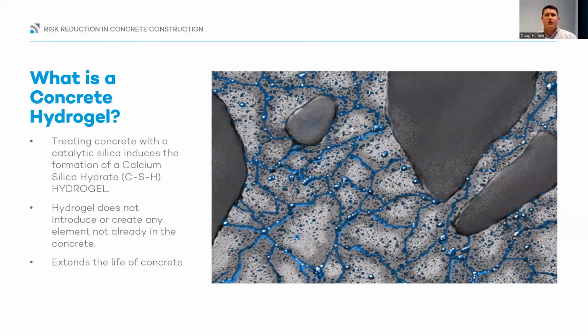With the hydrogels we work with, they are colloidal silica hydrogels, so we're not putting anything foreign or new into concrete. Silica's been in concrete since concrete was used, and so it's very safe in terms of compatibility, in terms of strength, long-term effects, and contributes to extending the life of the concrete.